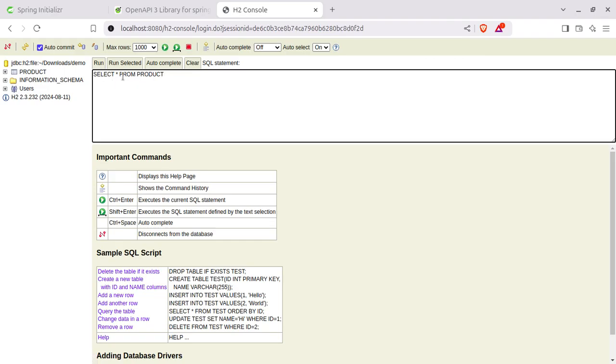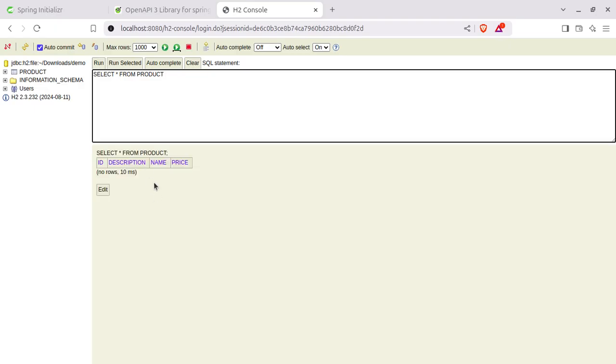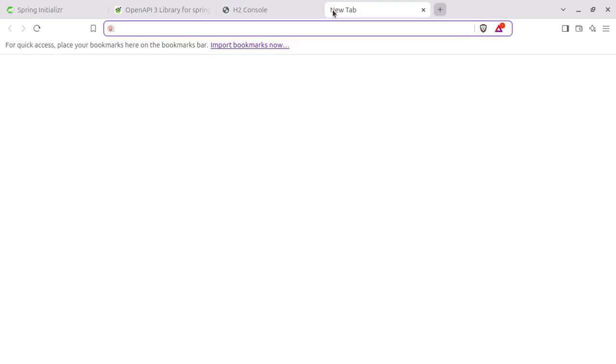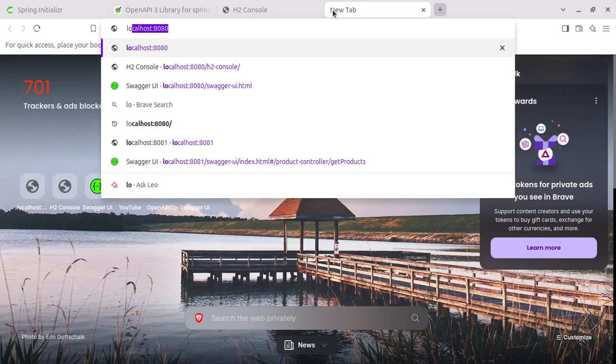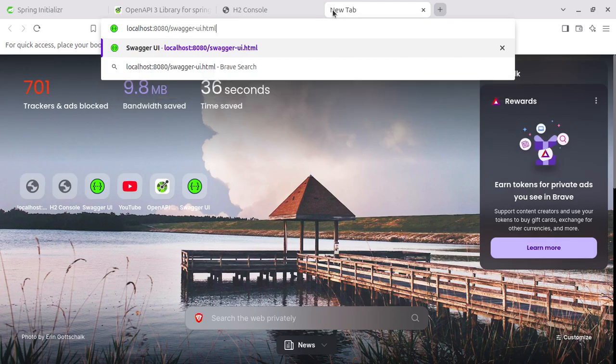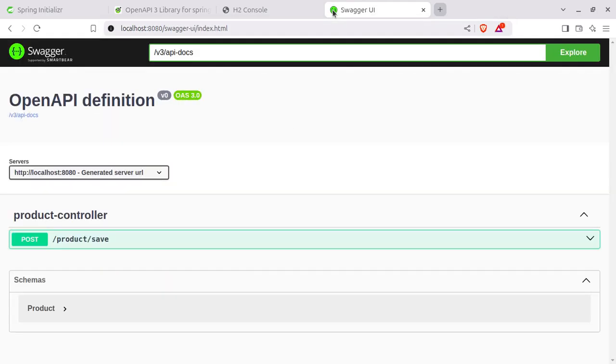So I have run this operation, select all from product. There is no product. No rows in here, so the product table is now empty. Now I will visit Swagger at localhost 8080 slash swagger. Here we are seeing that the Swagger API documentation is ready for us.